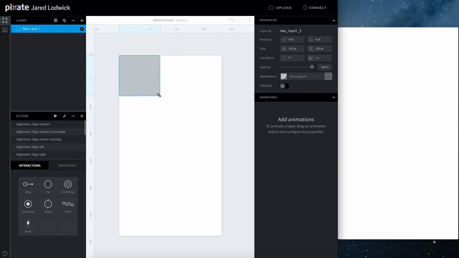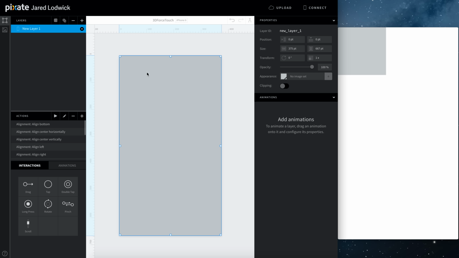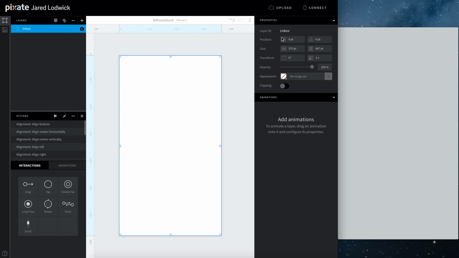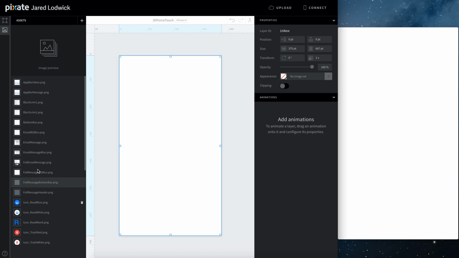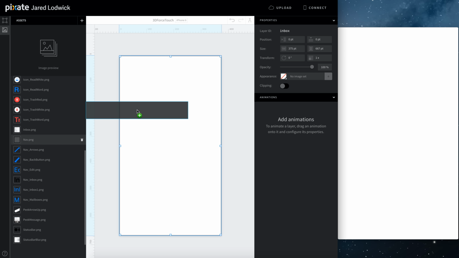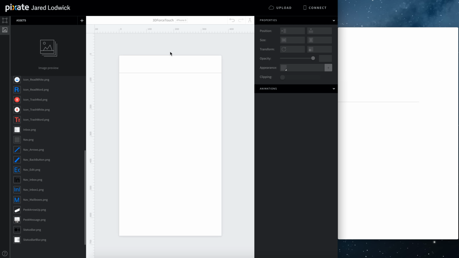So the first thing I'm going to do is make my inbox container. Just make a new layer, make it the full size of the screen, rename this inbox, and I'm going to make this transparent. There's a few assets that I'm going to bring in. First, I'm going to bring in the nav. I'll come down here, find that. You notice there are no words on this. There's no titles or anything like that. We're actually going to be animating the header to have some animation. So we're going to have this kind of blank tab on here.